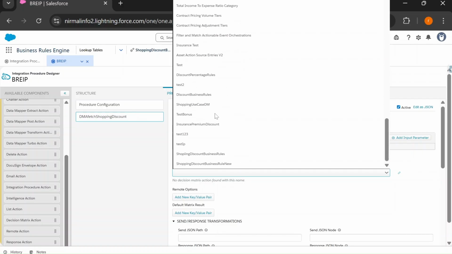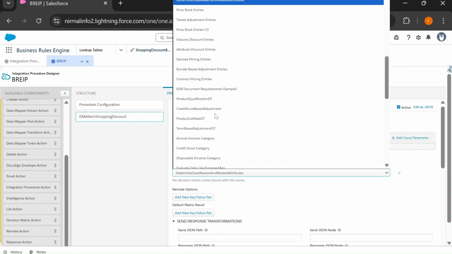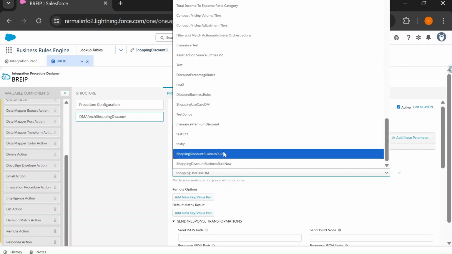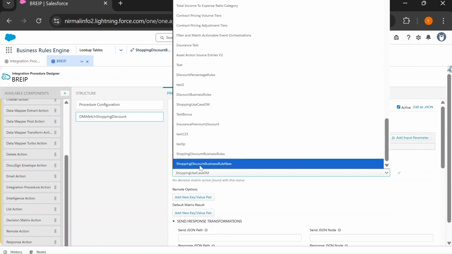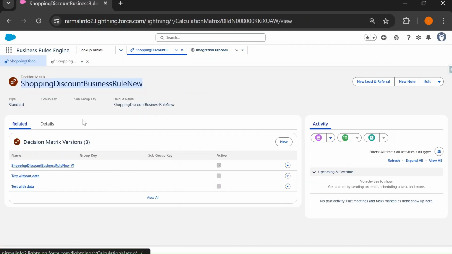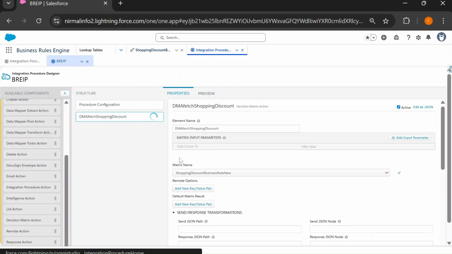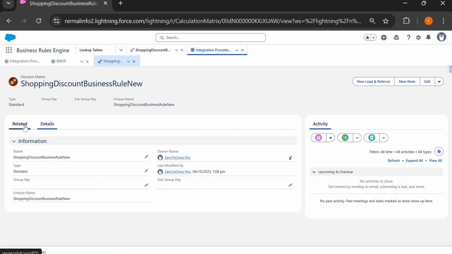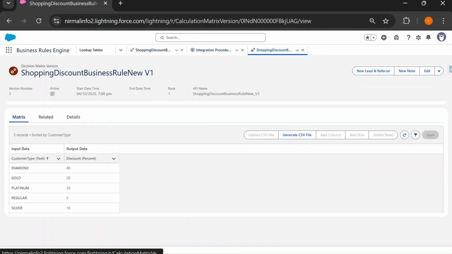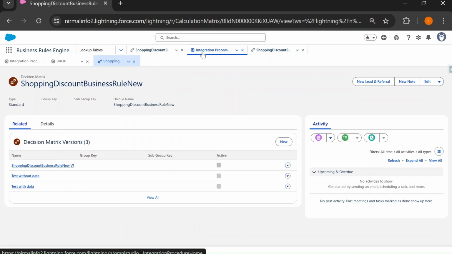So let me find our decision matrix here. Shopping, and yeah, we can see here there are two actually. We need to select shopping discount business rule new. That's what we created in the last video. Once we selected this matrix, if you want to verify it, click on this symbol and open the same matrix. Go to the related section, open the version. One version is activated, open it, and we can see the data here. Go back to our integration procedure.